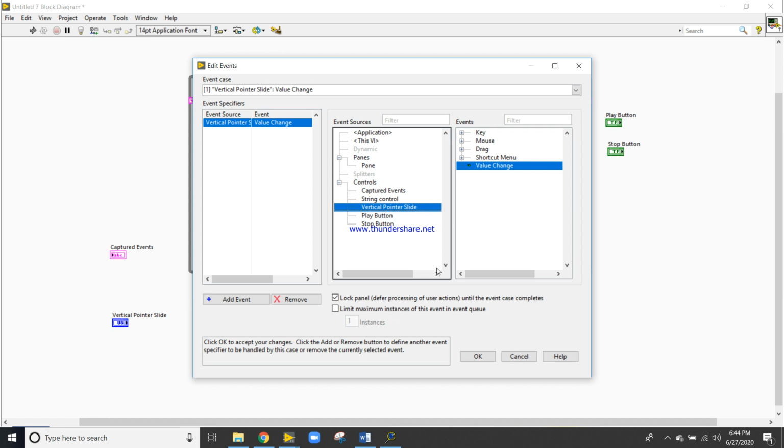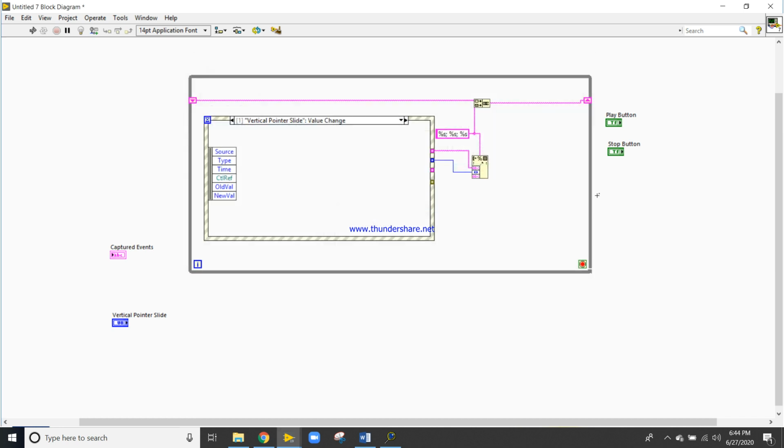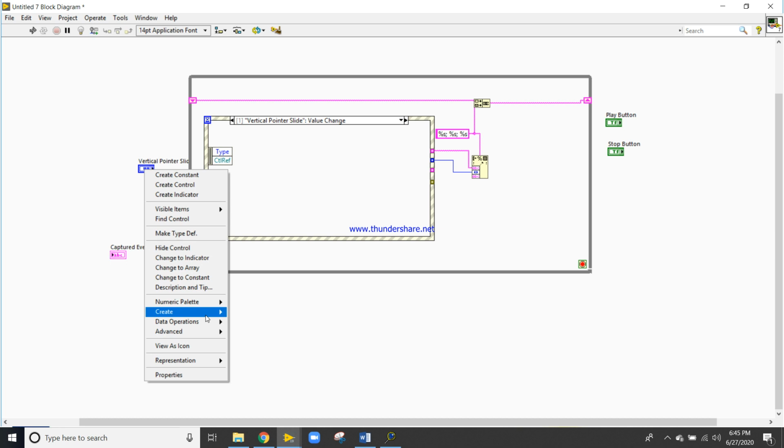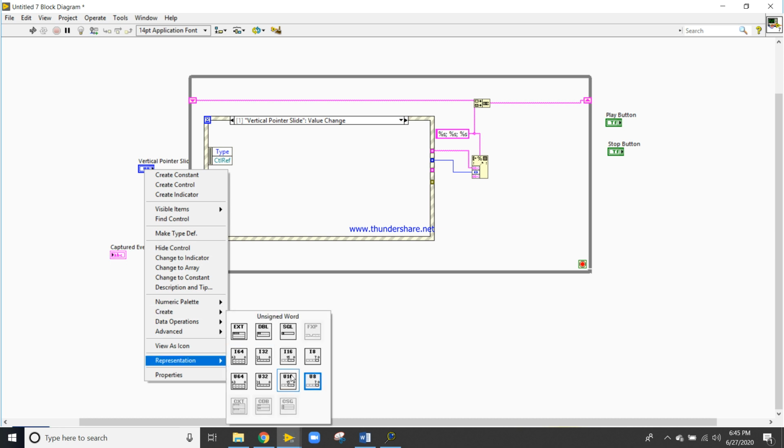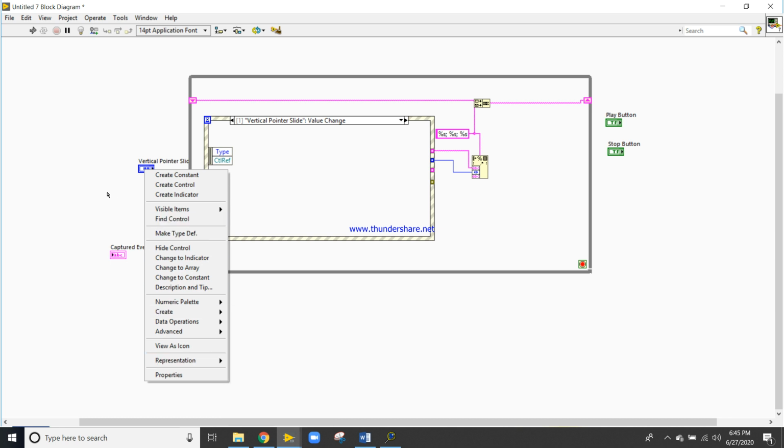Now after that, right click here, add event, vertical pointer. Now whatever value changes in this vertical pointer will give you the info about that vertical pointer. So it will be type, and this will be the reference. Okay, so now I am going to convert the representation. No need to convert the representation.